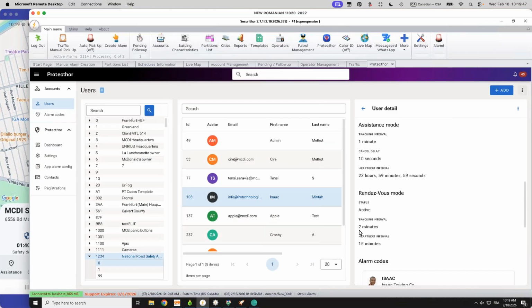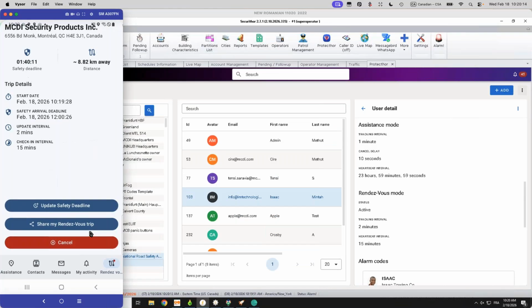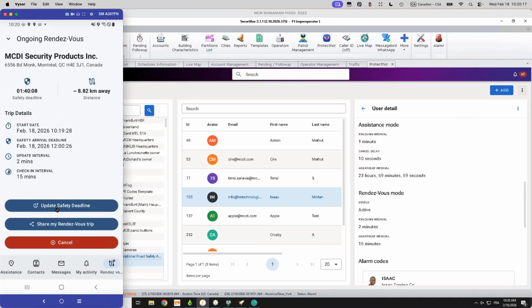Every 2 minutes, it's going to sample my location, and I can be asked to verify that I'm alive and well, in this case every 15 minutes. So I have an hour and 40 minutes to be 8.82 kilometers from here. I have the possibility to change my arrival time, kind of a snooze button, but I can also share my trip.